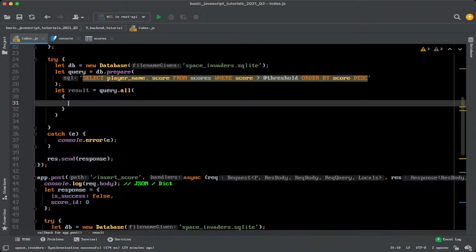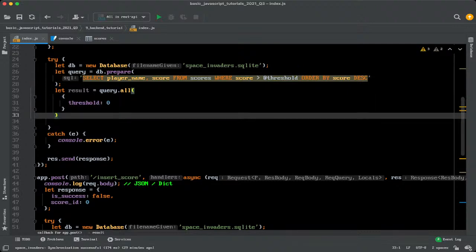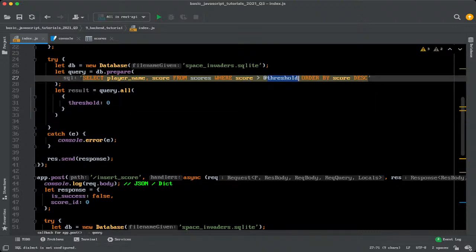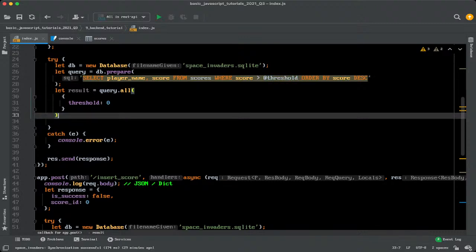So that is that. And then here the threshold. We can pass the threshold as an integer value. Everything above this value, which is now placed in this SQL string, will be returned. So we get the results.